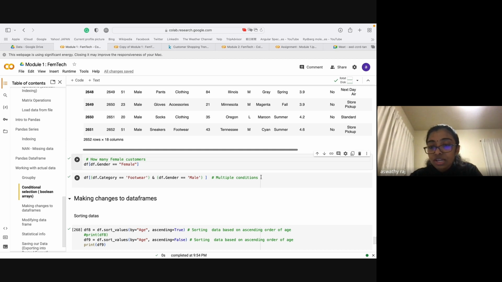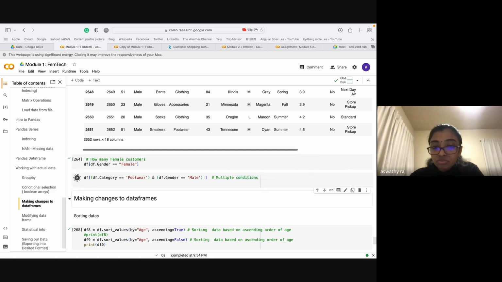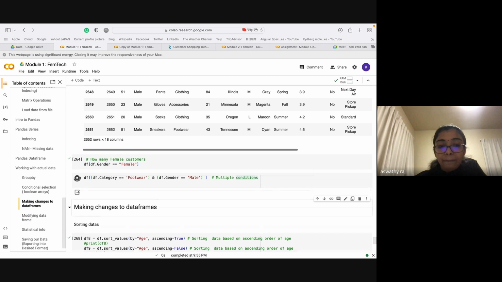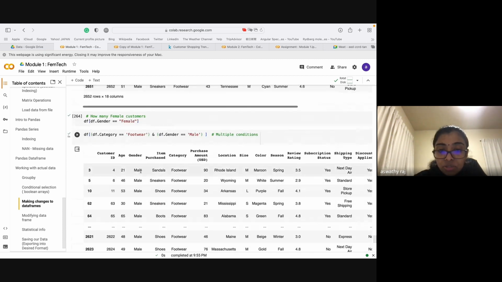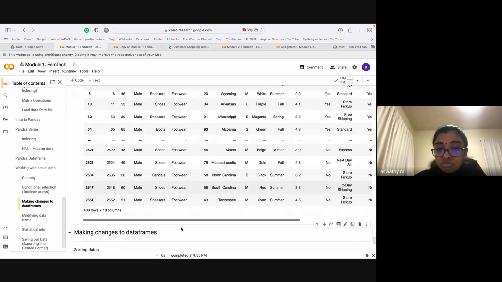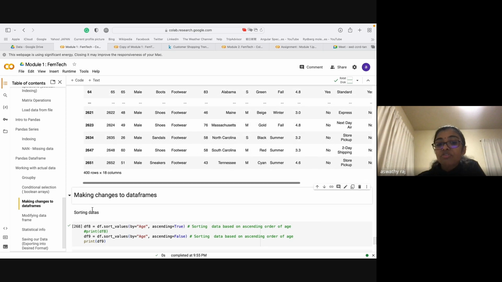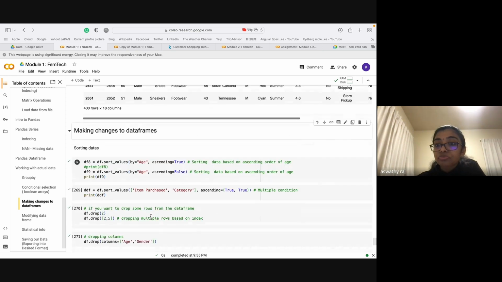So if you have this condition, you have all the male customers and you can see the category they bought is footwear, right? So all the male customers who bought footwear. It's around 400. So 400 male customers bought footwear. That is the information you will get from this.